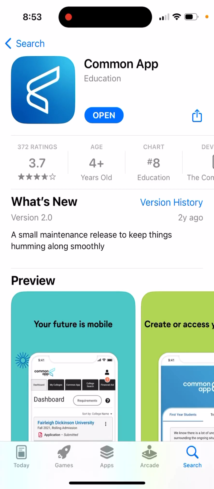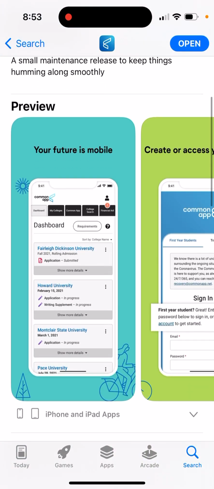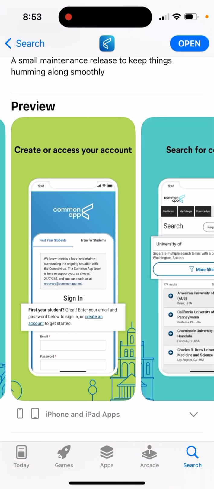How to use Common App. So this is the app to help you out apply for colleges in the US.